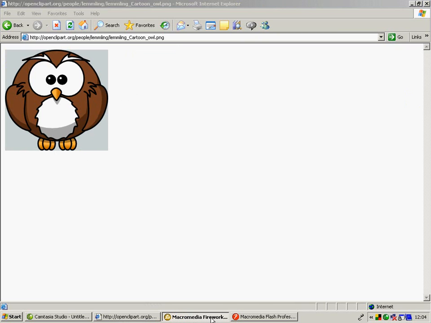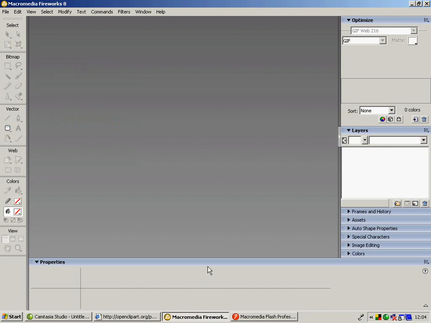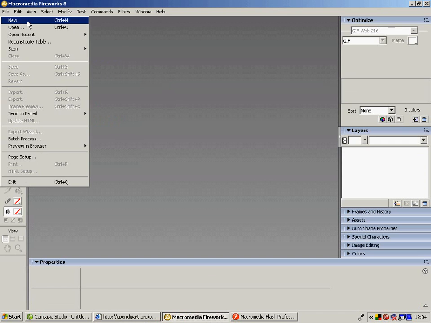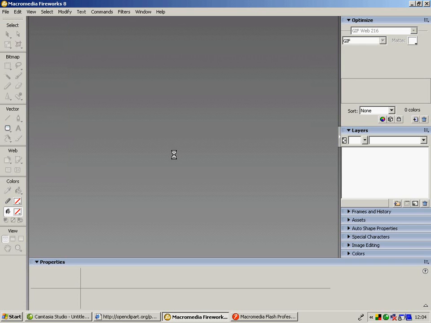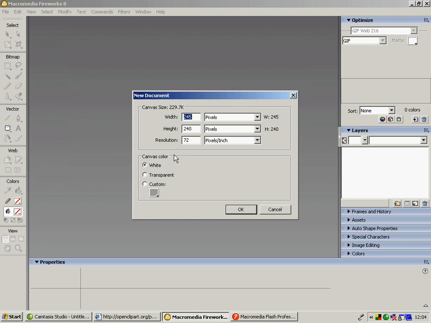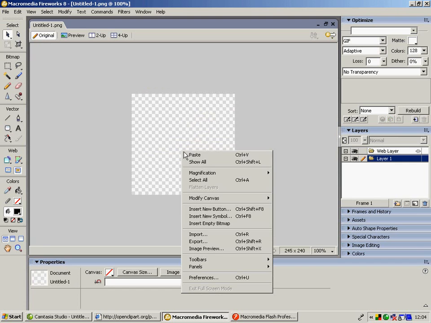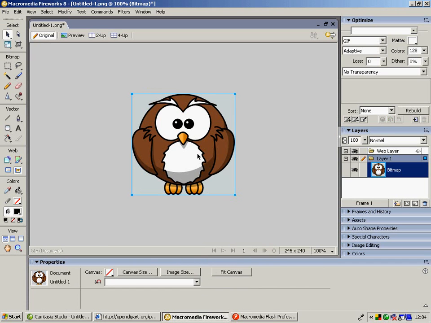So I'm going to go into Fireworks, it's not lagging too badly, and we're going to go File, and New. When I say it's not looking too badly, obviously it is, but come on, there it is. Just press OK. Oh, don't press OK. I want a transparent background, so I'm just going to press OK there, and then I'm going to paste on my owl, and I get something like that.